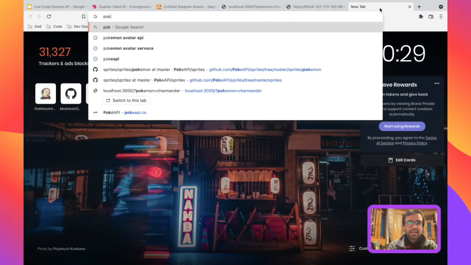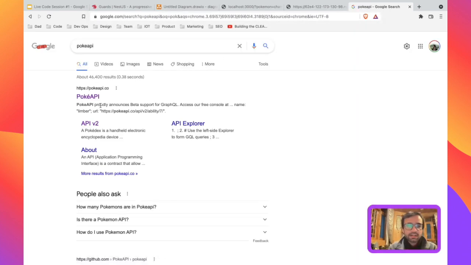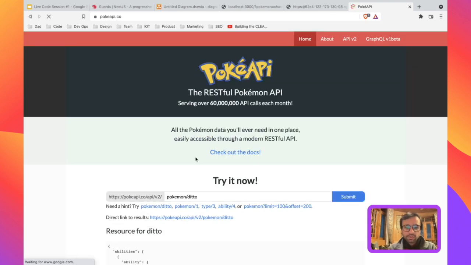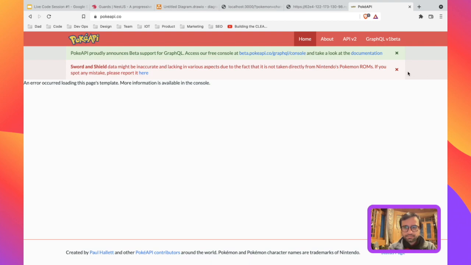Let's actually get the Pokemon. So how are we gonna do that? What we're gonna do is rely on an API called PokeAPI. It's just a free API that we can use to get details of a Pokemon, and we can search by name. This is the API, and we can actually search.